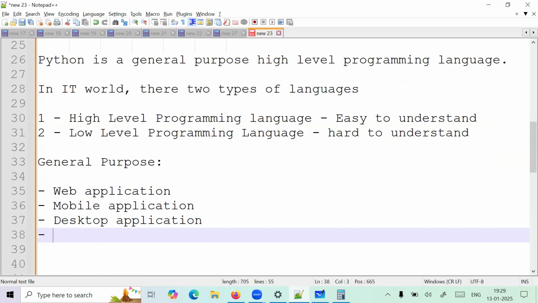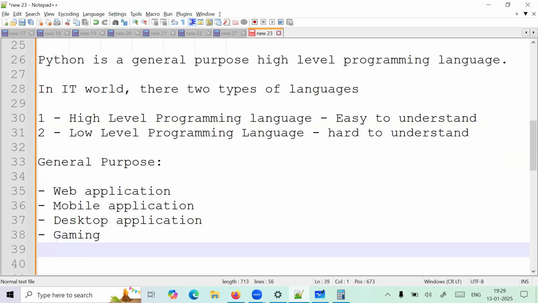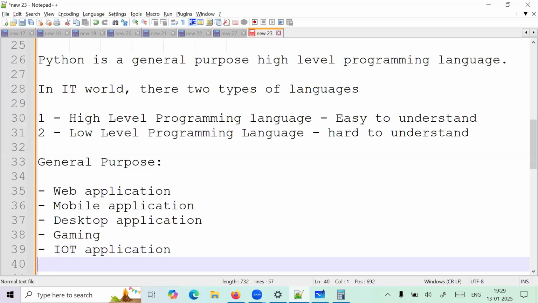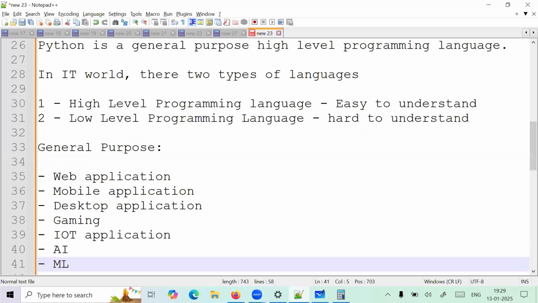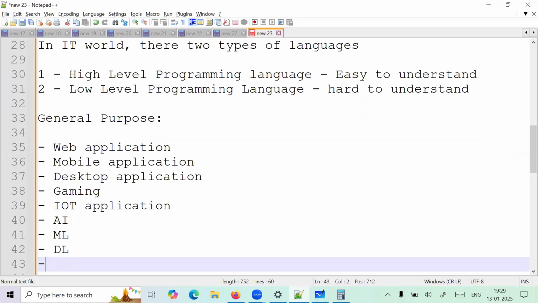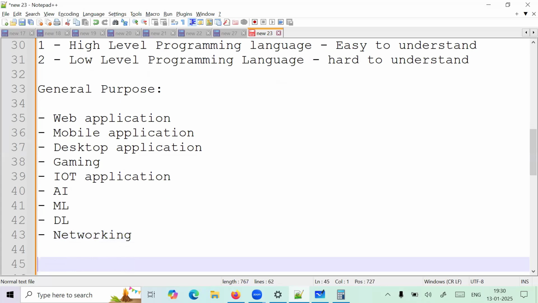Now come towards the next: in gaming, we are using our Python. Next, in IoT applications, here also we are using our Python. Then in AI, artificial intelligence, after that in ML we are using it. In deep learning, we are using it. There are also other areas, right? In networking also we are using it. So these are the main popular areas which I have written here, guys. In those areas, in day-to-day life, we are using Python.